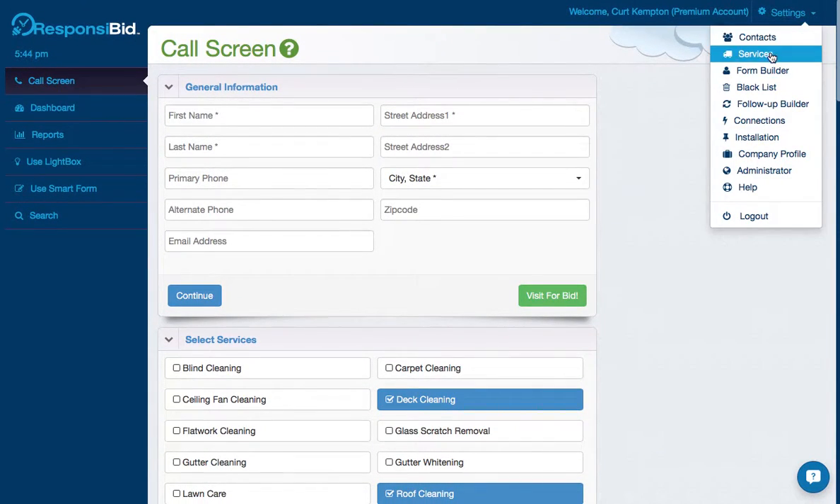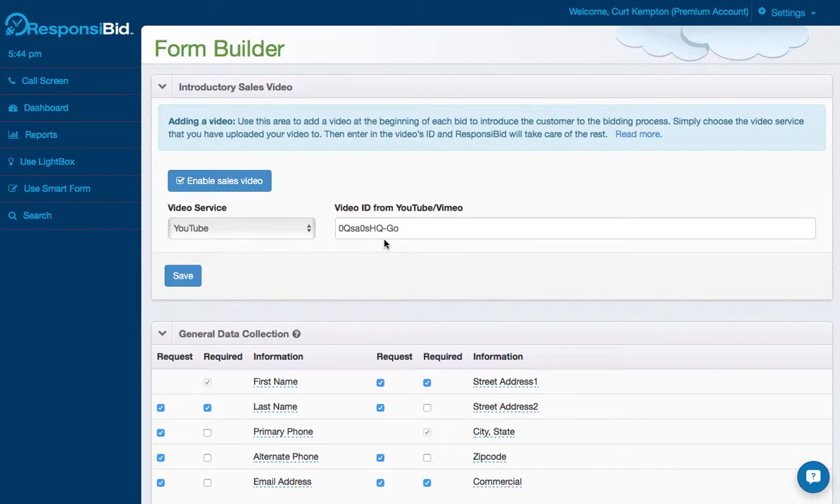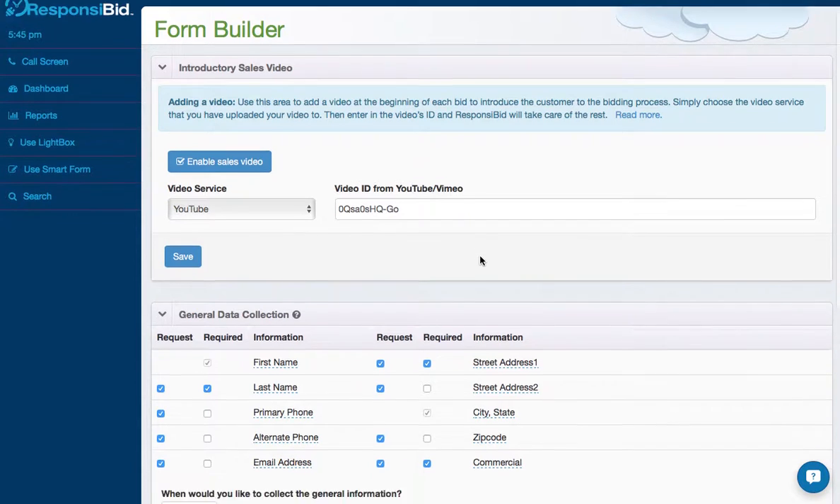I want to take you over to the form builder now. The form builder has two new items. First of all, this introductory sales video. This is the video I turned on that shows at the very top of the call screen or the very first frame of the lightbox. Once you turn this on and enable it, this is going to show for the customer and help welcome them into the bidding process. It's a great opportunity for you to tell them what to expect as they go through the bidding process, why they should continue on through it, and how to just do the best they can, even if they don't have everything perfectly measured out.